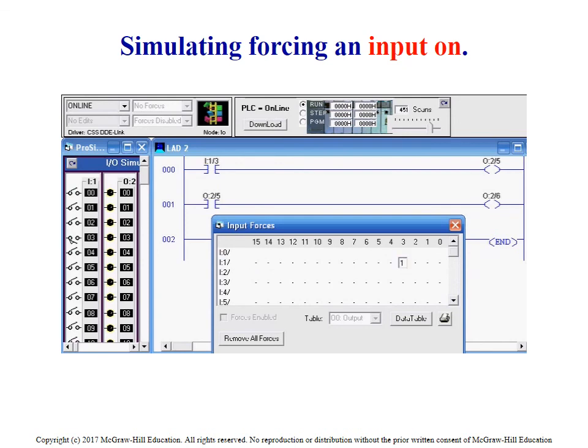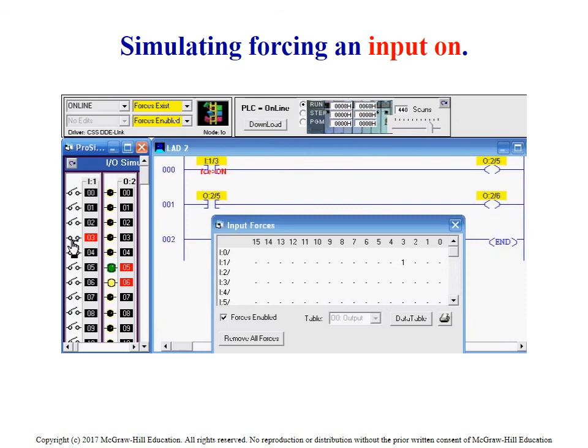Right, so here they just put a 1 here. Enable forces. And you can see there that'll come on. So at that very moment, I13 no longer works back and forth with this input. It's on all the time.